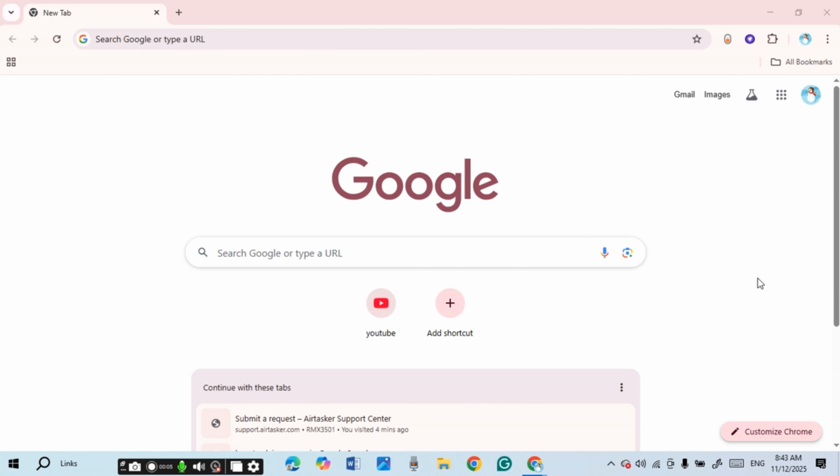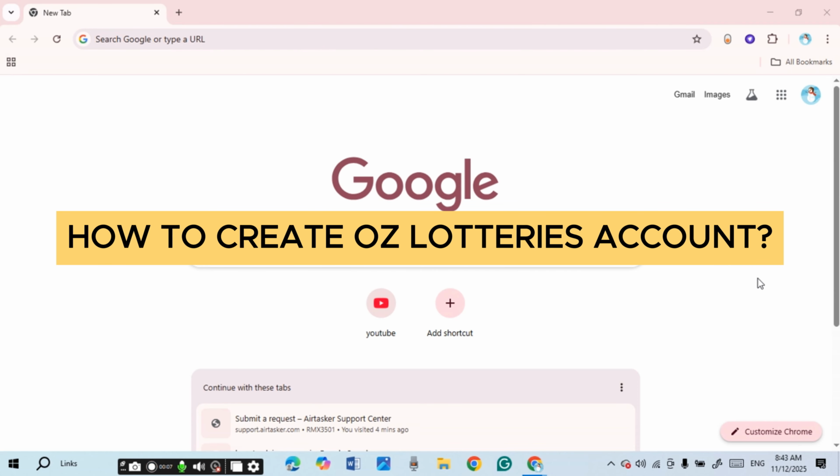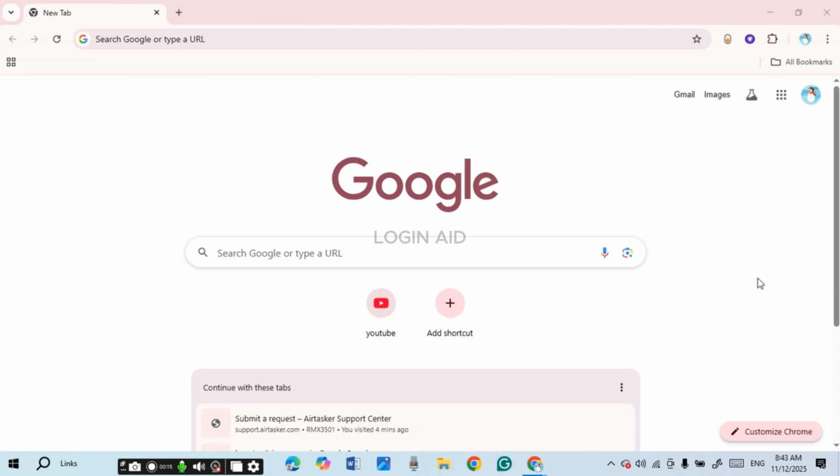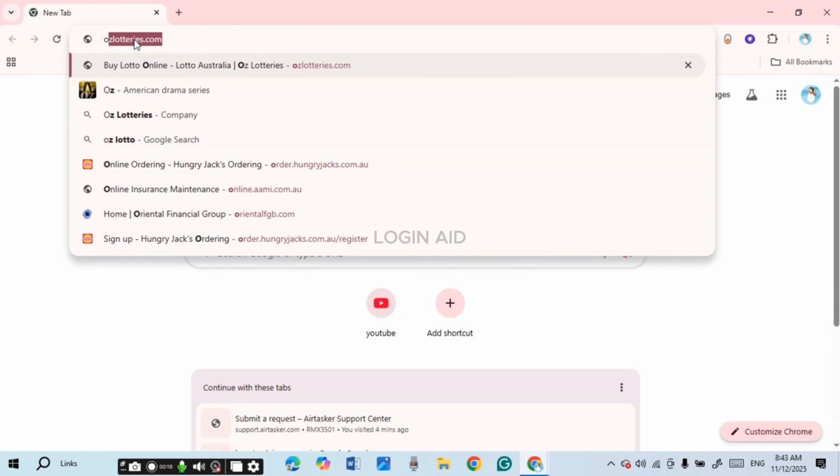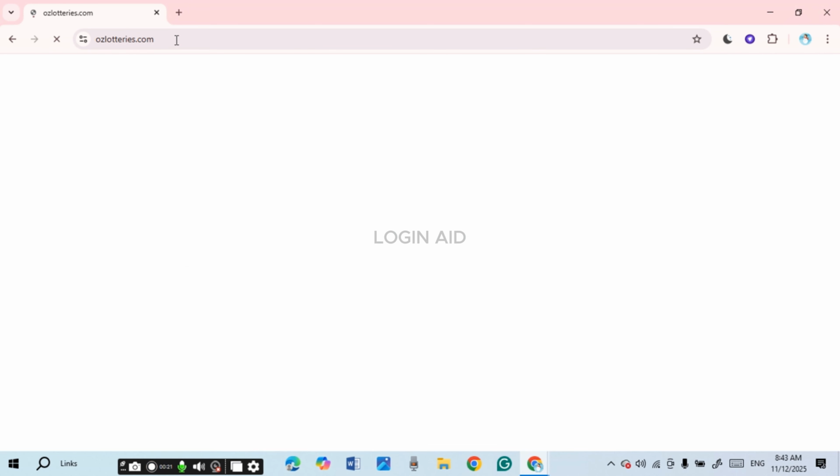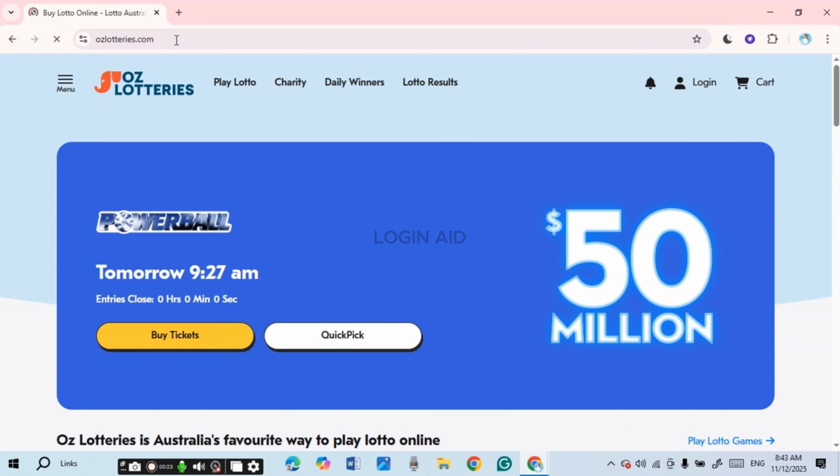In today's video, I'll teach you how to create an OZ Lotteries account. First of all, launch any browser of your choice. You can see over here I've opened Google Chrome. Now click on the search bar and type in ozlotteries.com. Press enter. After you do that, you'll be led to the official website of OZ Lotteries.